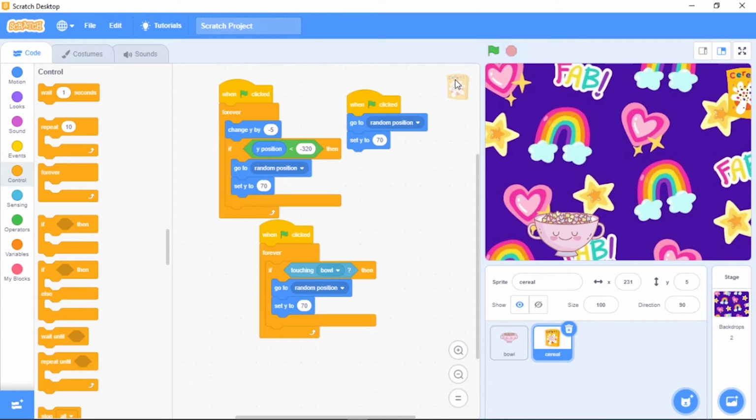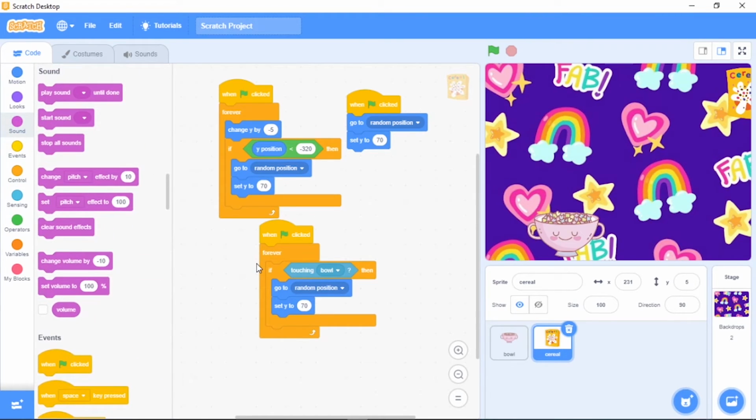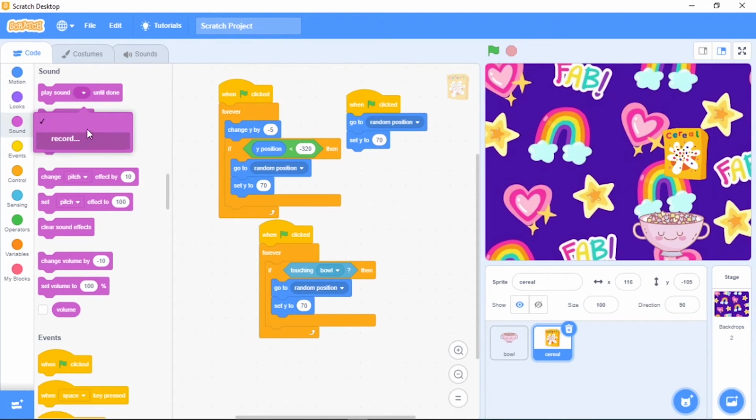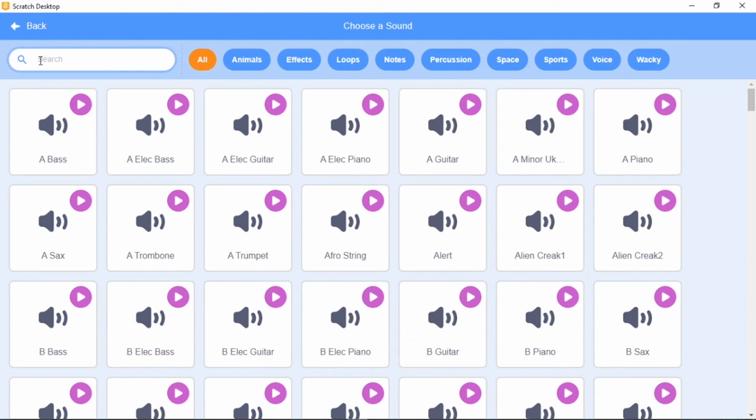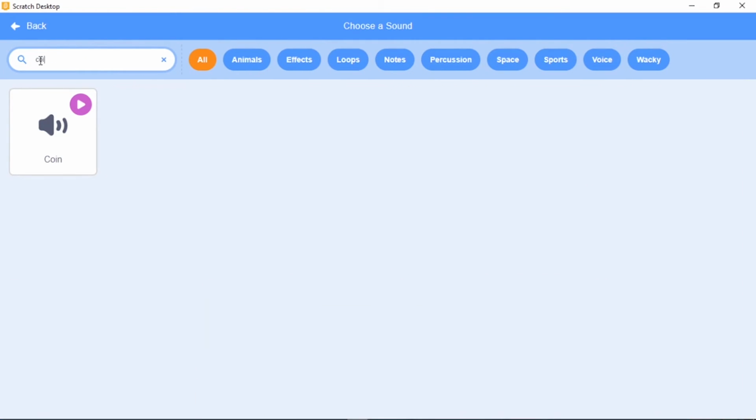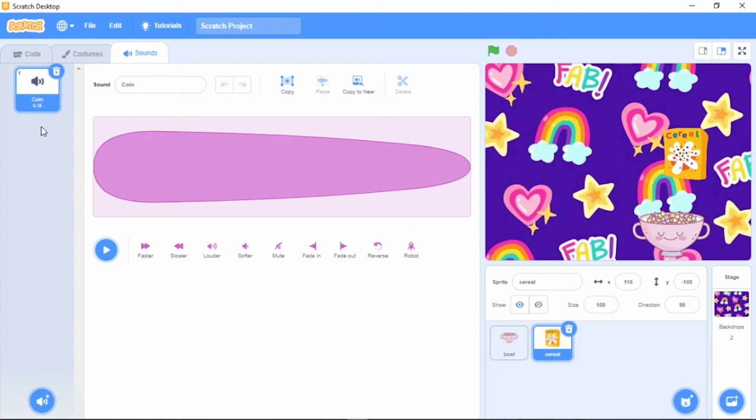But I'm not very satisfied with this, so I want to add a sound. So when the cereal is touching the bowl, it'll make sounds. As you guys can see here, there's this block, but it still doesn't have any sounds yet except for record. So what I'm gonna do is go to sound and choose a sound. I wanted to take the one that's called coin. I'm gonna take it. You guys can choose any sound you want. I'm just gonna choose this one.